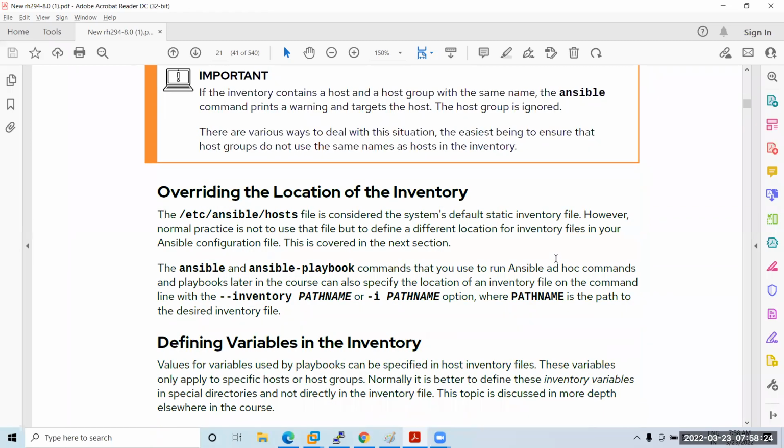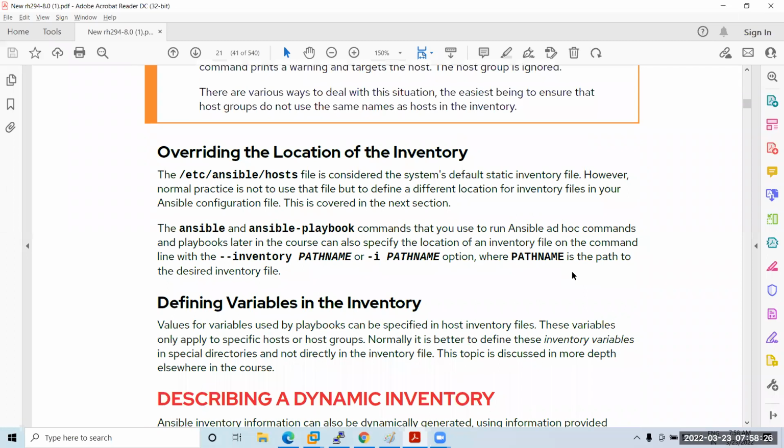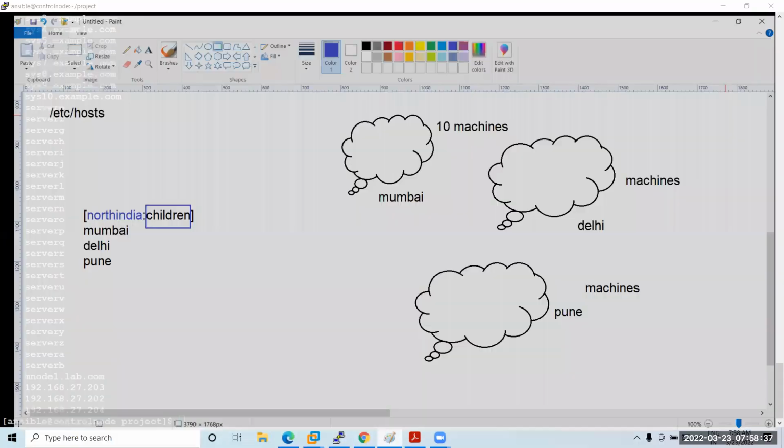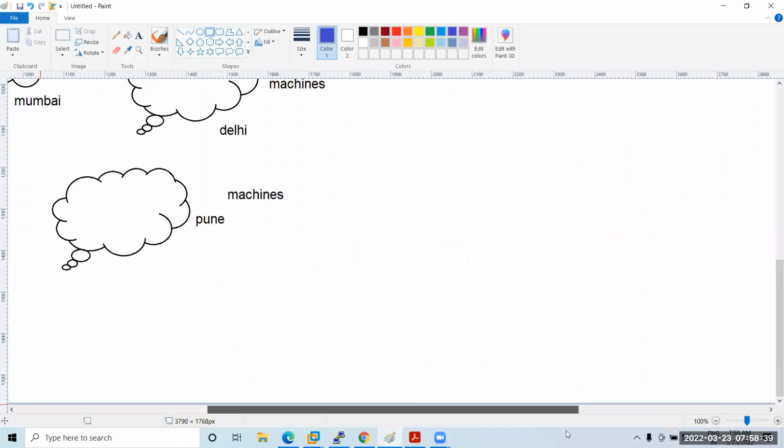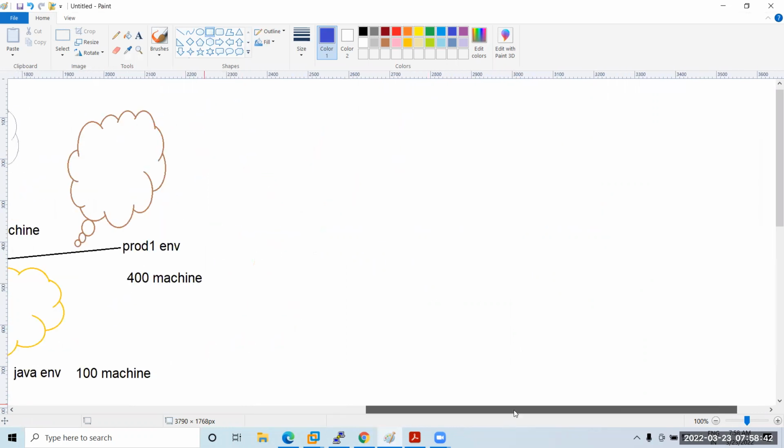Okay, now we are talking about the location of the inventory. The inventory file location can be in different locations, so I'll give you the information here. What are the different locations where you can mention the inventory file name?